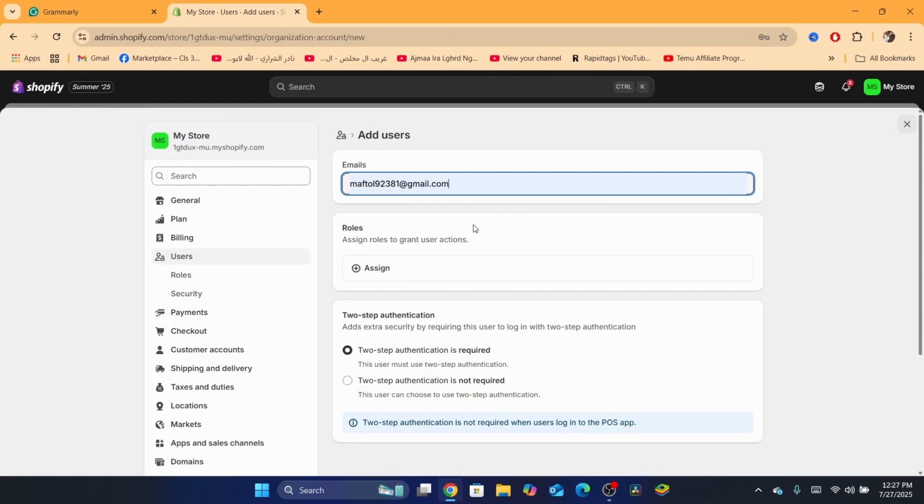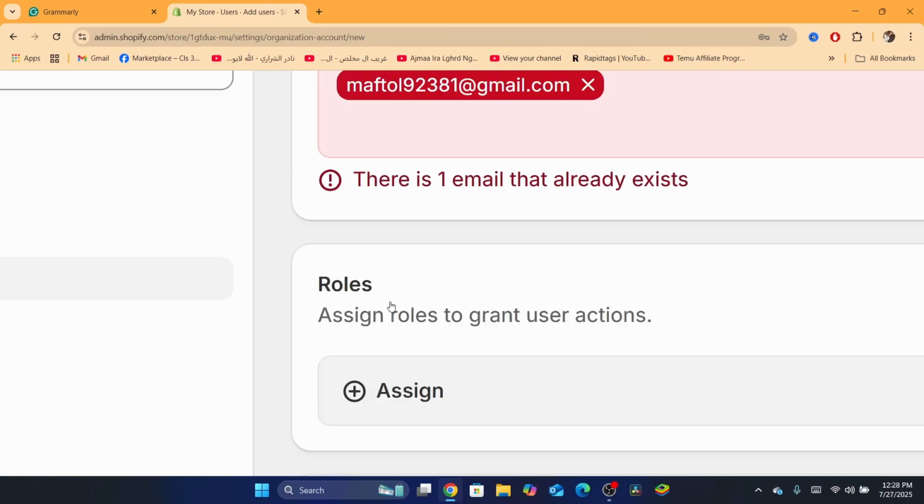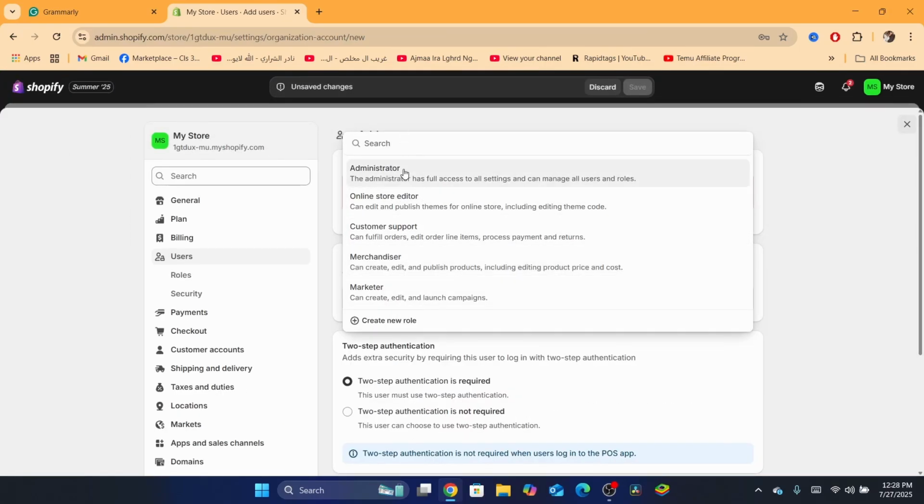Okay, so I'm going to add this email address, and what you guys need to do here where it says roles to grant access to grant user actions, so you just need to click this plus button here, and you can just let them do exactly what you want. For example, they can create and edit and launch campaigns. You can just select the last option, or you can create a new role. Okay, or you can let them fulfill orders, edit order line items, process payments and returns, or can edit and publish themes. Okay, so I'm going to go with this one.